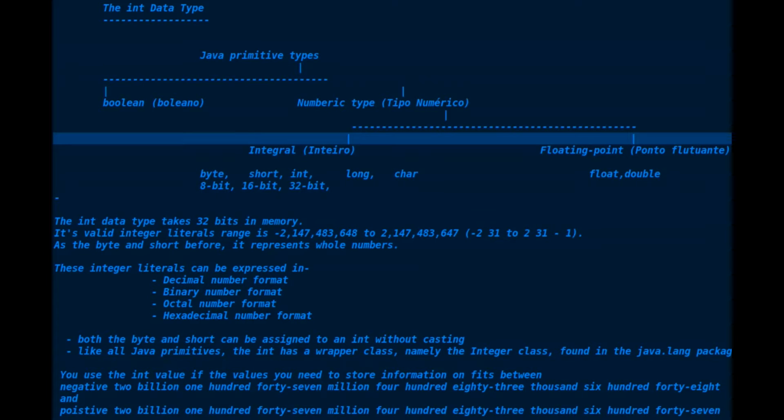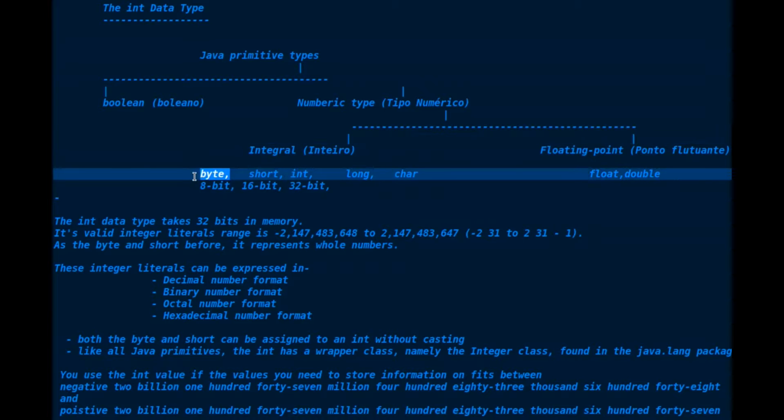Let's look at the int data type. If you recall, I've shown this sketch before of Java's 8 primitive types, and we're looking at the numeric integral part, the whole numbers in other words. We've looked at the byte, which is 8-bit, and the short, which stores the number in 16 bits, and now we're going to look at the int. You can see it's 32-bit. So let's go through some theory about it.